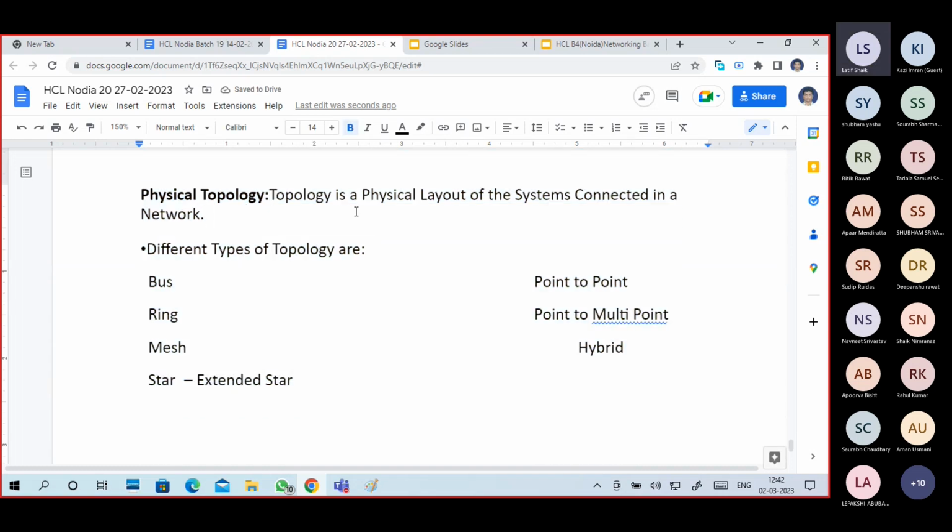A physical topology is a physical layout of systems connected in the network. Different types of topologies are bus topology. Traditionally, guys, there are 4 topologies plus 1 in a traditional textbook: bus topology, ring topology, mesh topology, star topology, and hybrid topology. So hybrid is also in the traditional part only. And other things are point-to-point topologies, point to multi-point topologies, tree topologies kind of stuff.